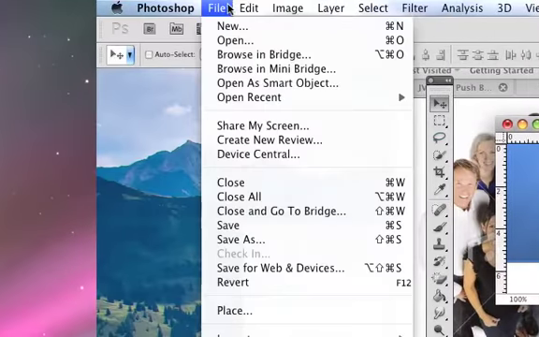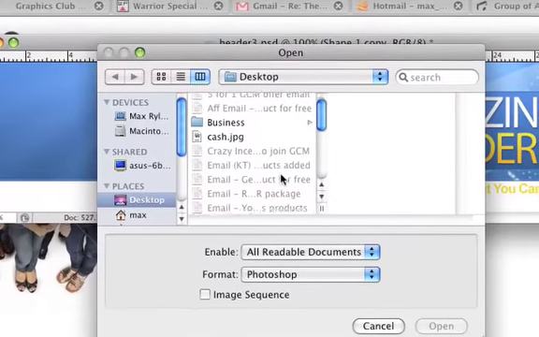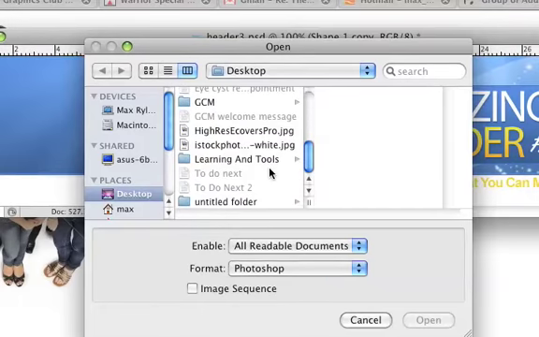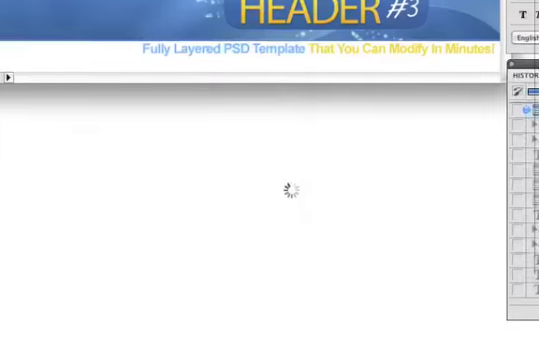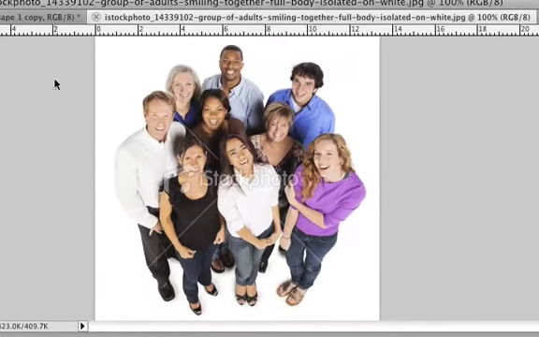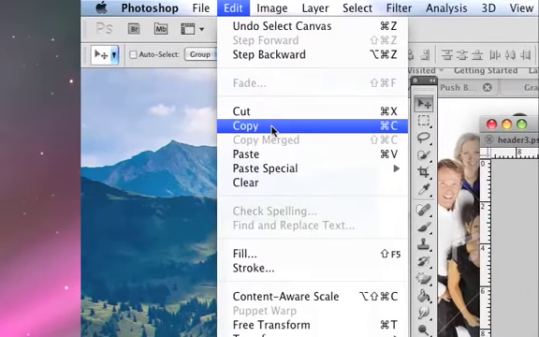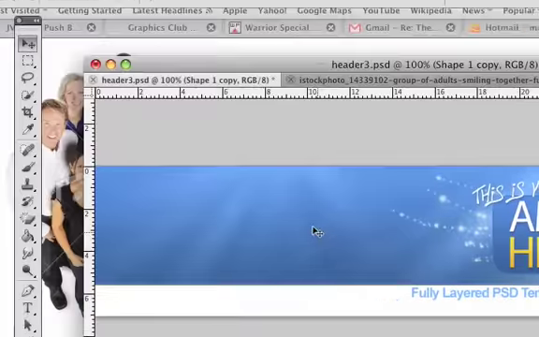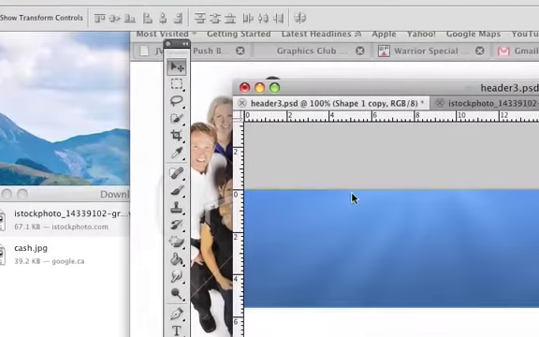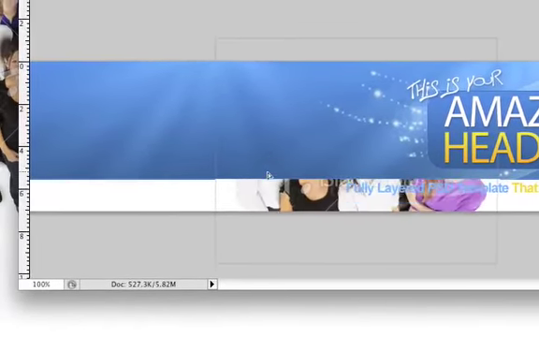So let's go to File, Open, locate where we saved the image. Where did we save it? Okay, here we go. Open. This will open up the image into Photoshop. Now go to Select All, Edit, Copy, go back to the header, and now you can click Edit, Paste, and this will paste the image into the header. Now you see how it's behind the design.